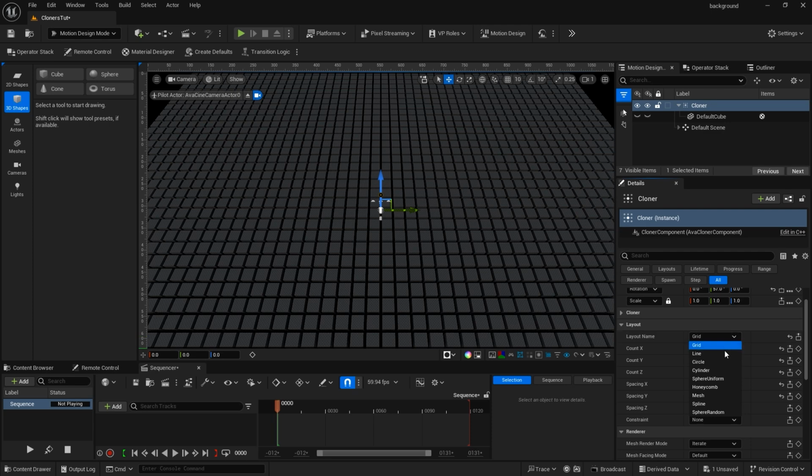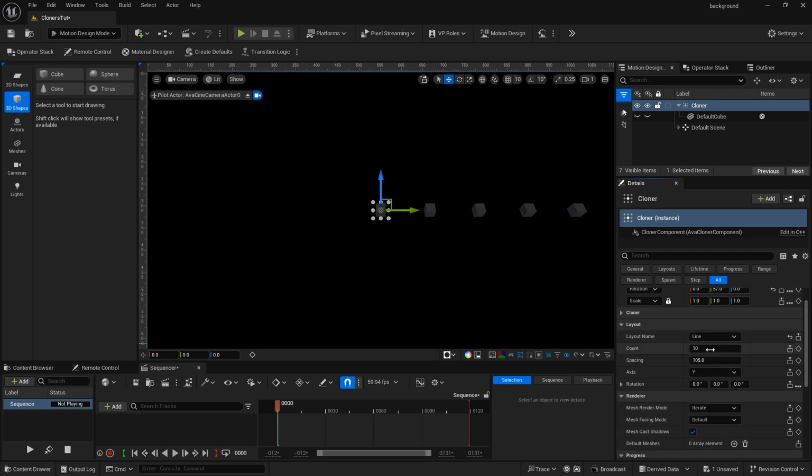So let's take a look at the rest of the layout options. The next layout is line. And you'll see there that it lays them out exactly as it says, in a line. And you can change the axis that this is on. And then rotation works on the entire line and not the individual objects.